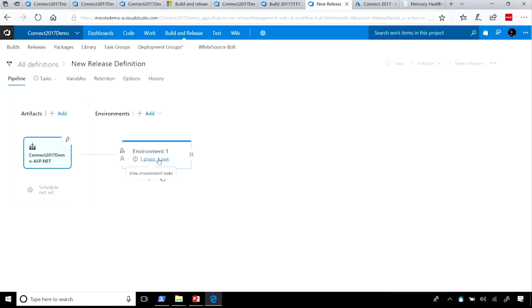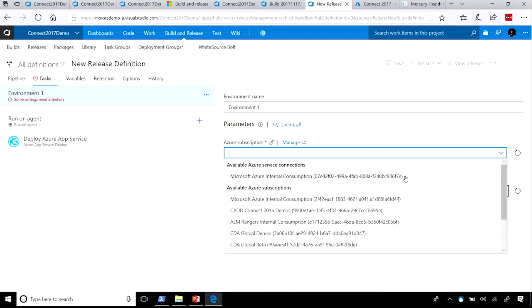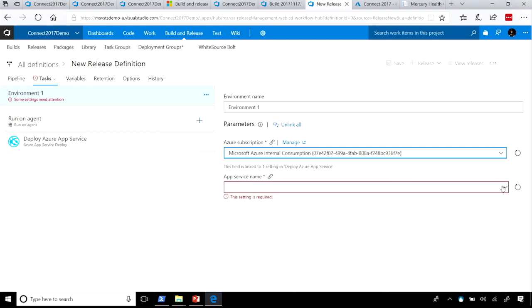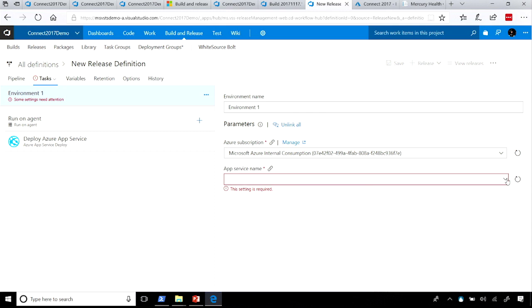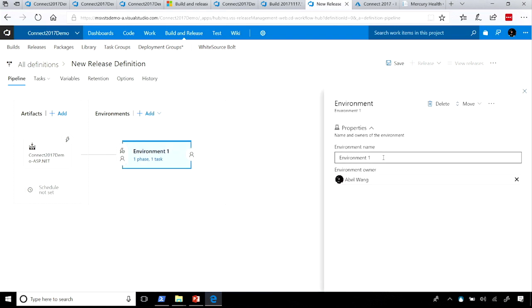And then let's come into our first environment. We're going to configure this. Once again, we need to find the correct subscription. And now let's go ahead and find our app service. And if you remember, our app service was Connect 2017 Demo Web App -dev. Now let's go back to our pipeline, and let's come in here to change environment 1. That's a horrible name. And let's call this dev.